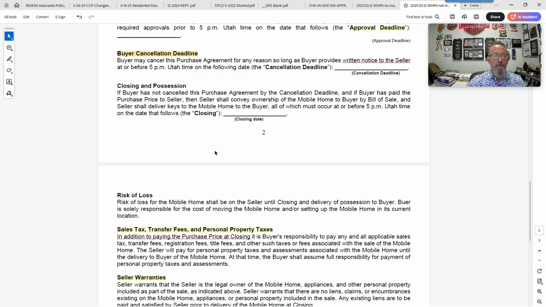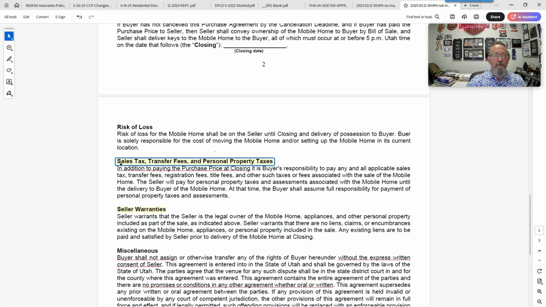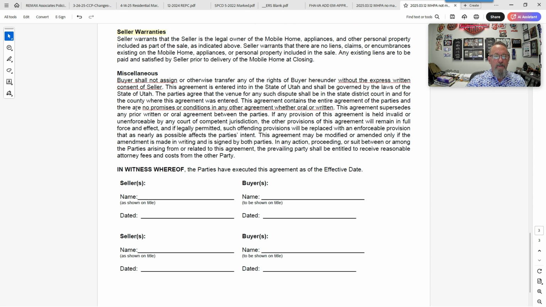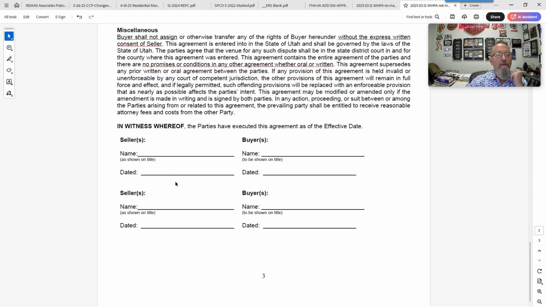Closing and possession. Sales tax. So let's say you're buying the mobile home for $100,000. In addition to that, the buyer is acknowledging that in addition to delivering the seller $100,000, just like when buying a car, you have to go down and get it registered at the DMV. You have to pay taxes on the purchase and the processing fees. Okay. Seller warranties, miscellaneous, etc.